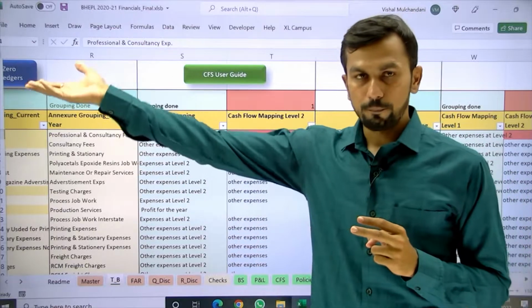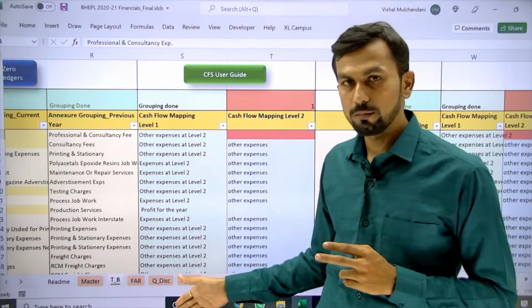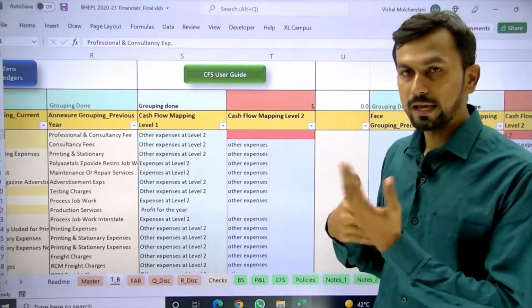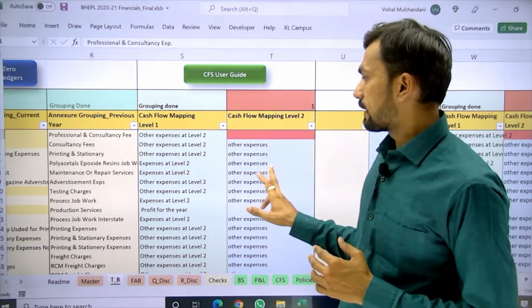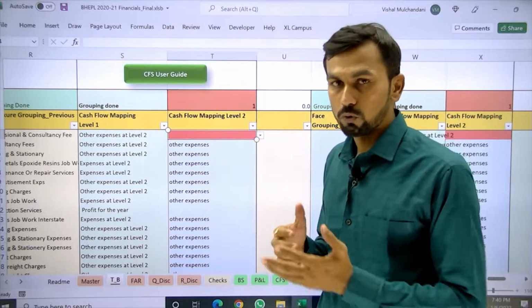So we have a previous year as well as current year, based on which this cash flow level 1 grouping is already being assigned. Level 2 grouping is required in certain cases. There also, conceptually it is the same as what we have for the ITR level 2. Cell color will convert to red so that we can select from the drop down list where we want to classify.